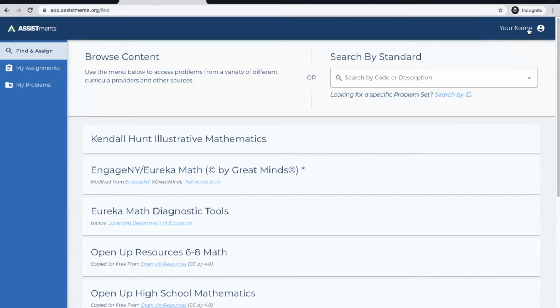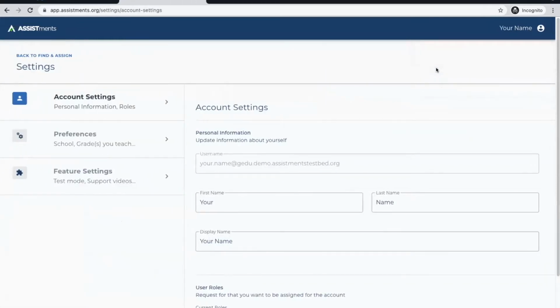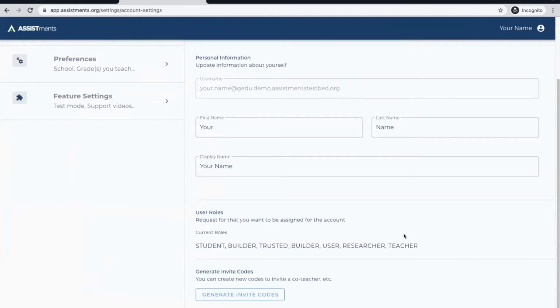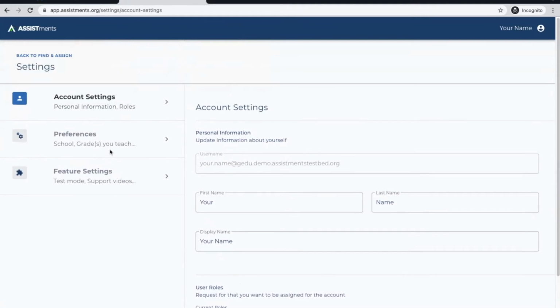You will need a verified teacher role in order to assign problems in assessments. To check if you have a verified teacher role, click Settings under your name. Scroll down and find the role Teacher. If you do not see the role of teacher here, please email contact@assessments.org and we'd be happy to manually verify you.